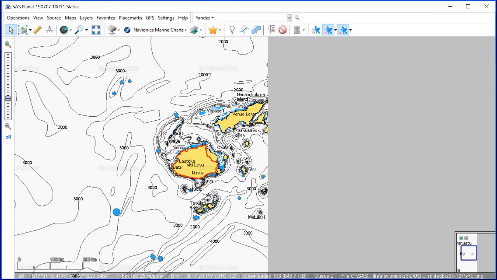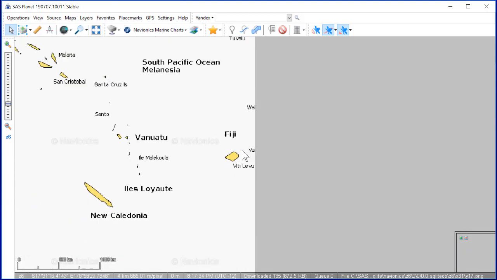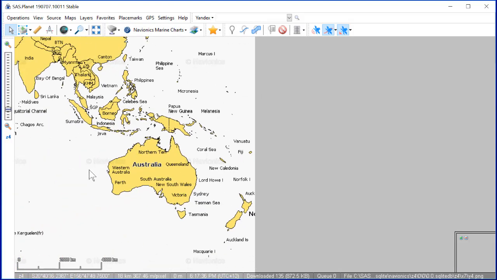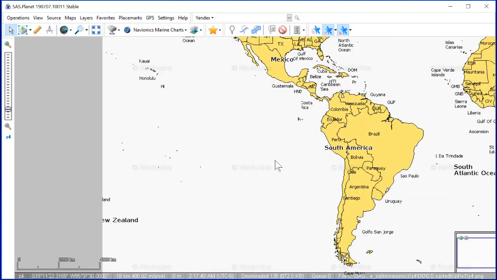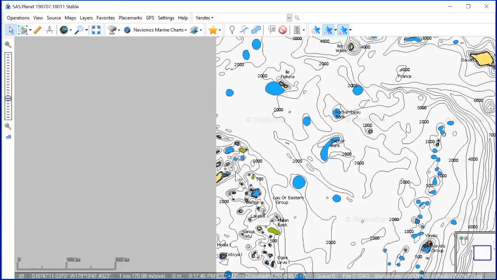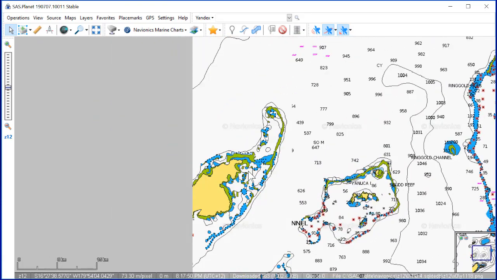I will scroll over to the east side of Fiji. SAS Planet does not allow scrolling past the dateline. To see the east side of Fiji, we will have to scroll west around the world and come at the dateline from the other side. Here is the east end of Rabi Island in Fiji. You can see a reef extending northeast off the end of the island. It looks like a fishhook.